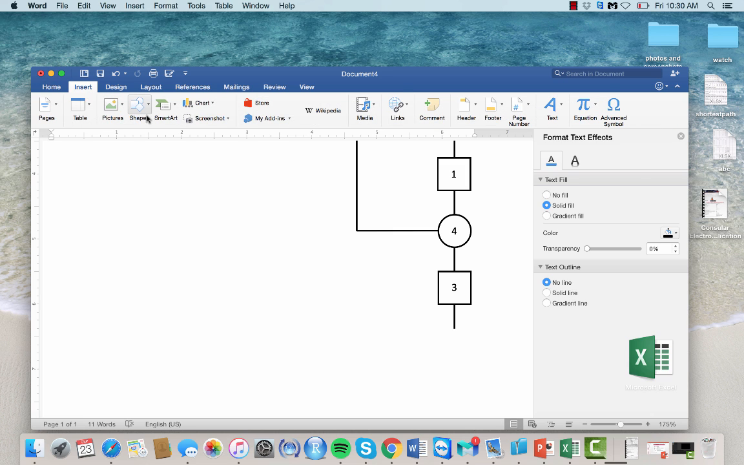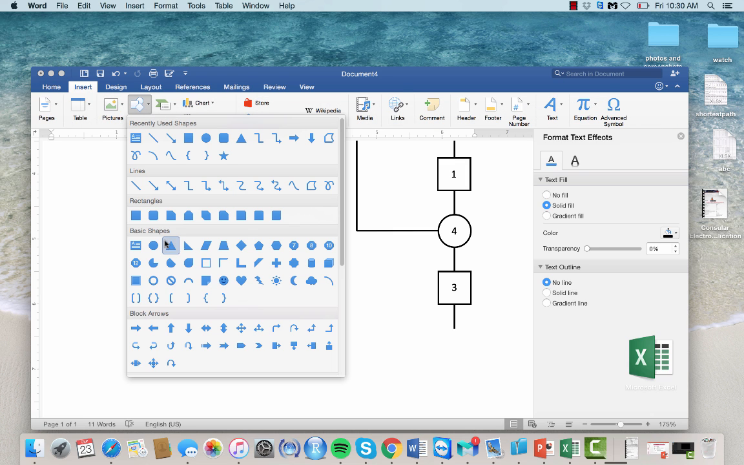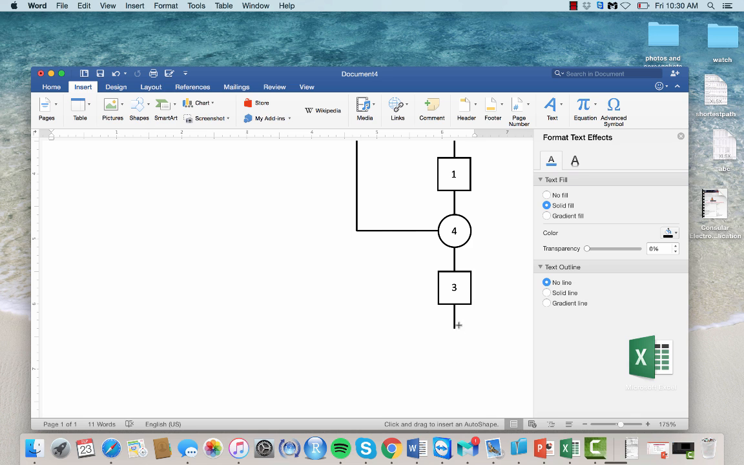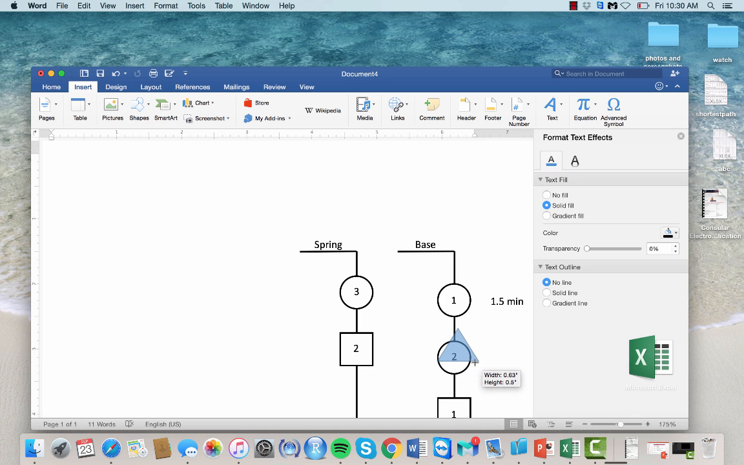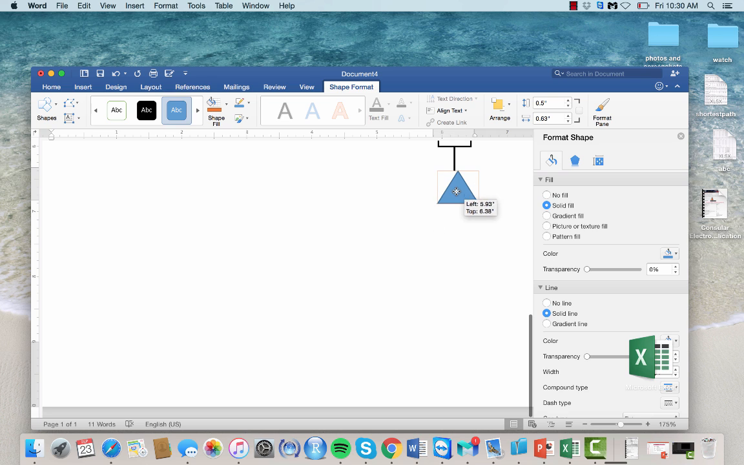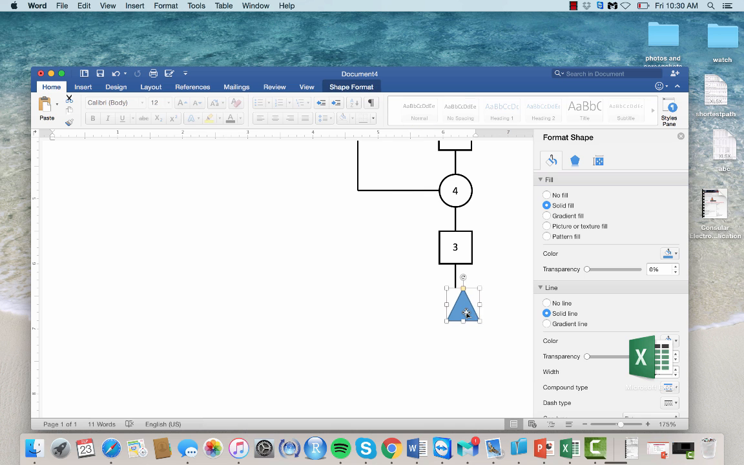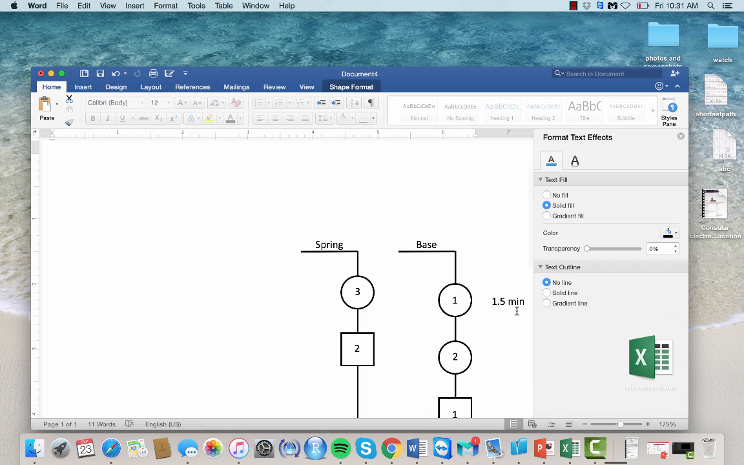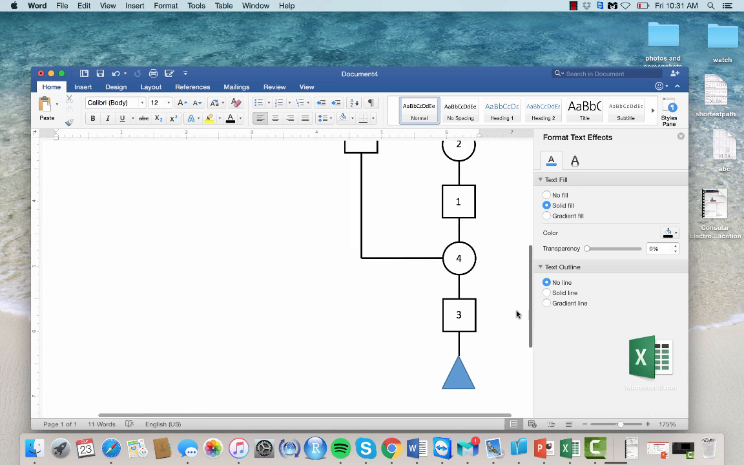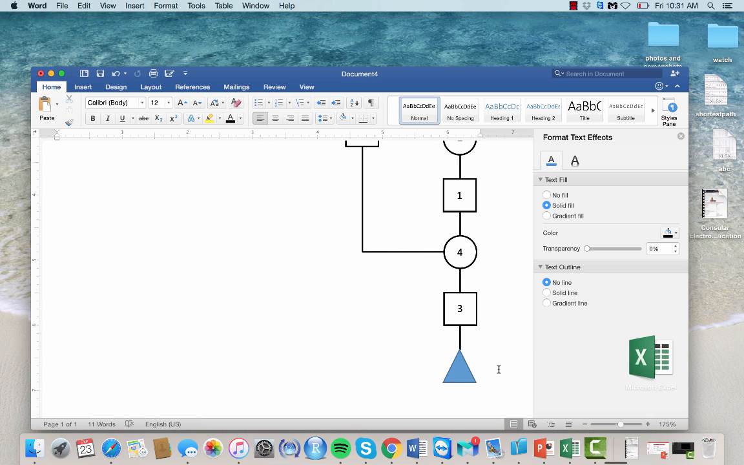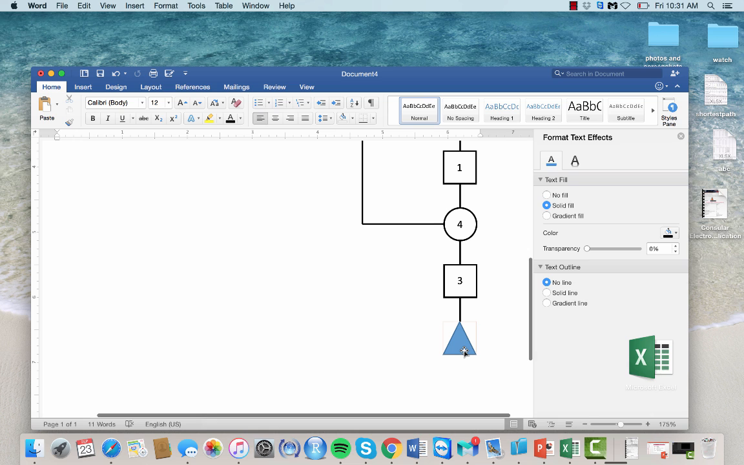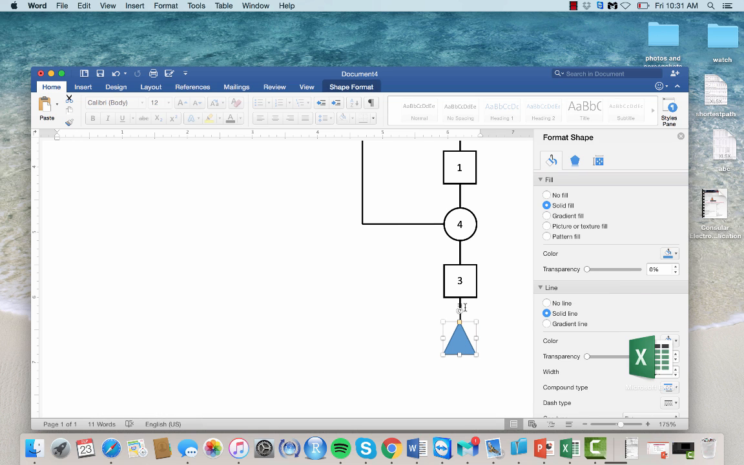I'm adding to the inventory. So I am inserting a shape, and I'm selecting a triangle. There you go. I have a triangle here, and I cannot align it. So when I cannot align something, I change its shape, and it's now aligned. It's not actually totally aligned, but it's going to work. But what I want is a reverse triangle, not this triangle. I want it upside down.